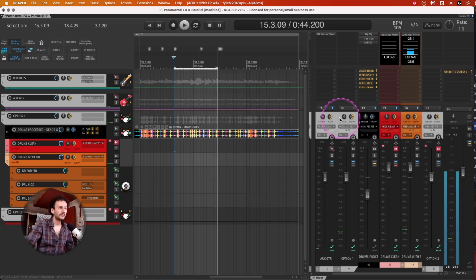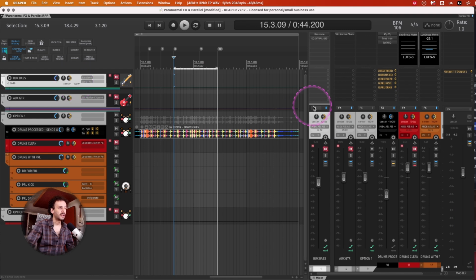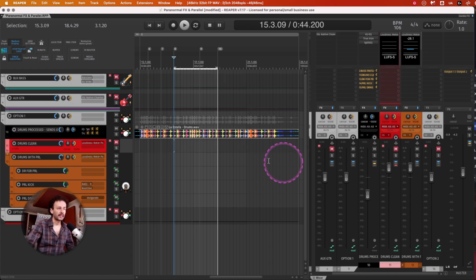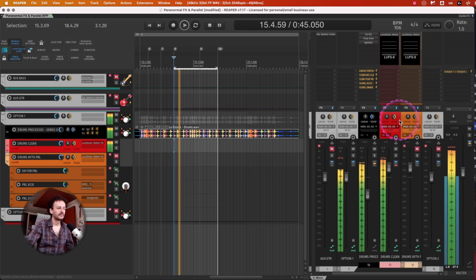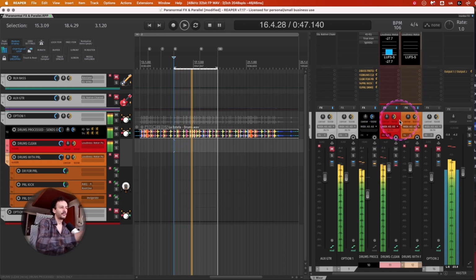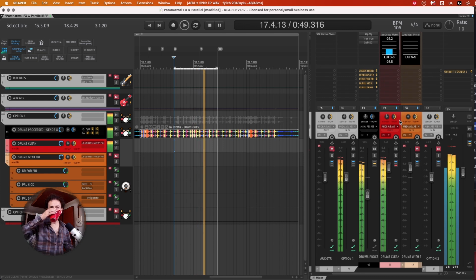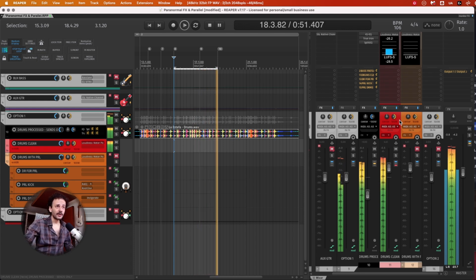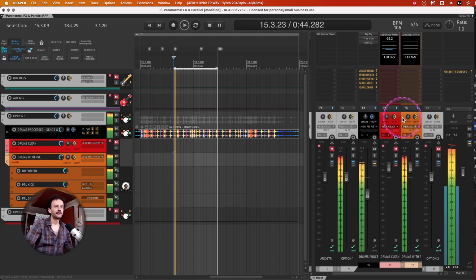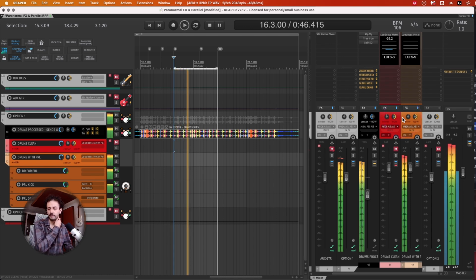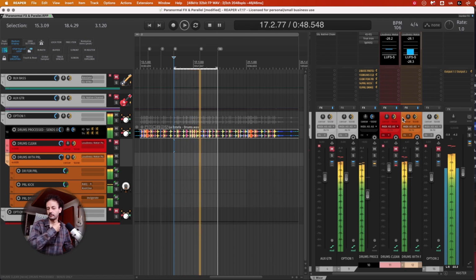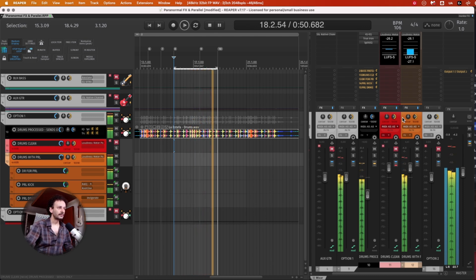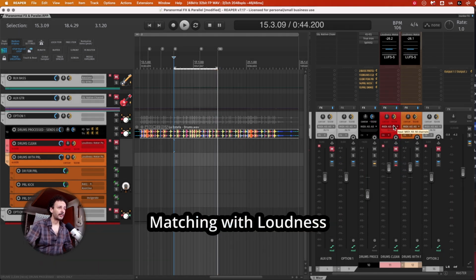I'm going to show them without the rest of the instruments. Again, the clean version. The parallel version. So how do you feel about those two?